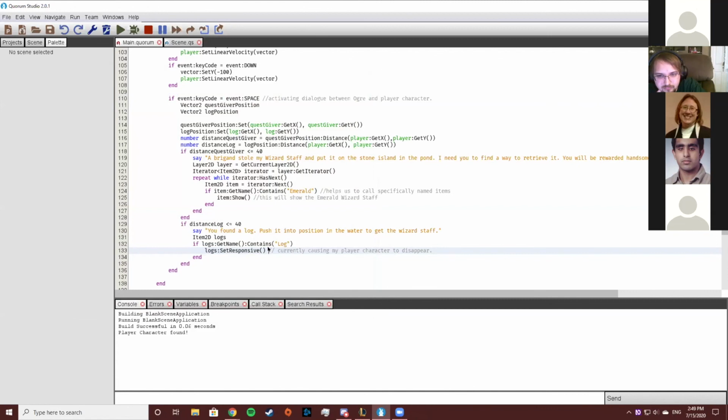Quorum Studio 2.0.1 window. If logs get name, contains, log. Log set responsive, currently causing my player character to disappear. Well, that log there is definitely not going to work.